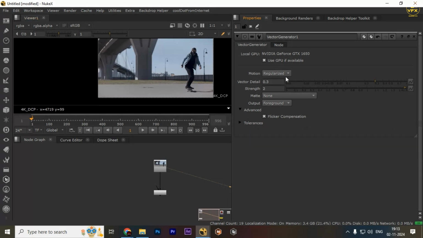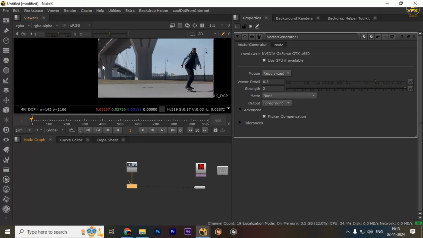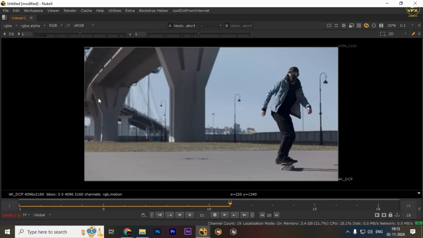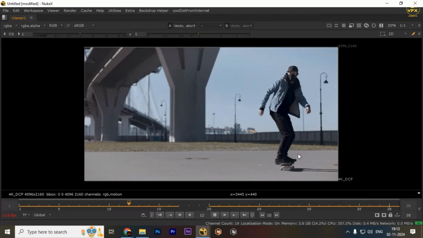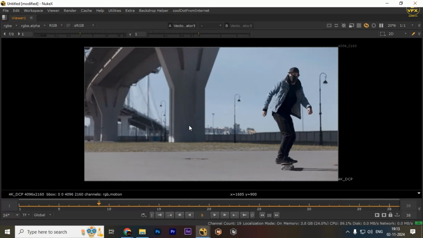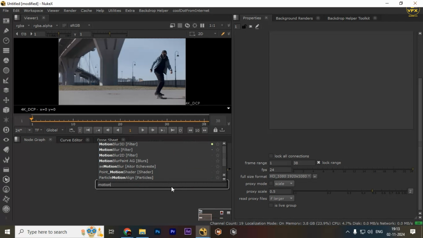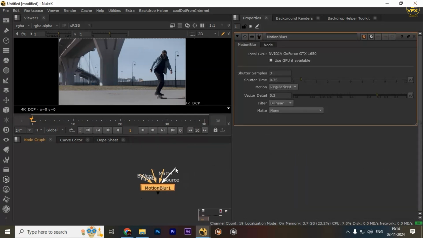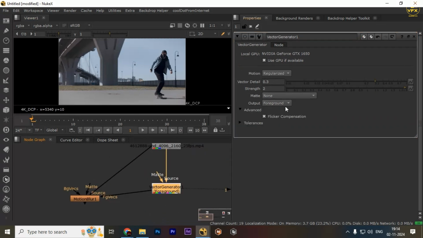Okay, so after this, I will take this vector generator, and for example, I want to add motion blur here. So let me disconnect this. Now I want some motion blur in this footage. So if I place this, after this I can take a motion blur filter node. Now I give the source to the footage, and give the fg vectors to this, because this is foreground vectors.